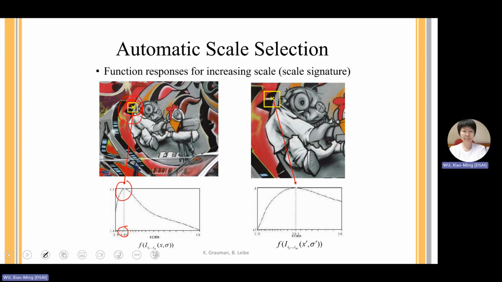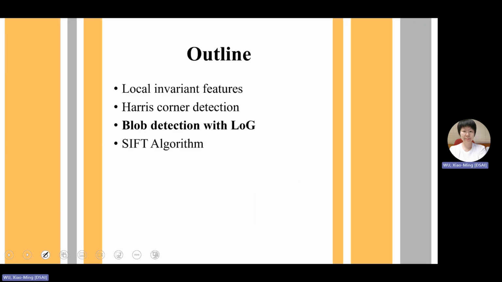Okay, so it all depends on how the design and selection of such a proper response function. Suppose we have such a magical response function, and it will give maximum response when the window size is the right size for the corner. In blob detection, such a response function is called Laplacian of Gaussian.